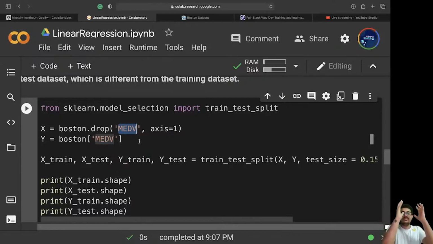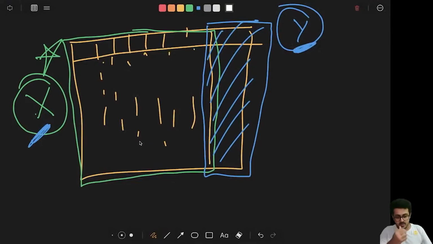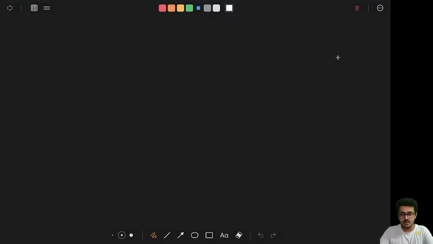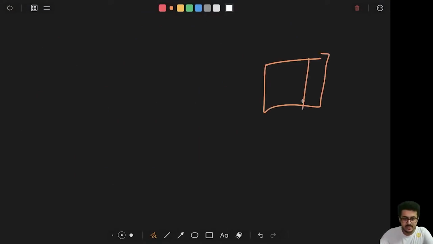You are making a copy of the entire Boston data frame, and from that copy you are deleting the last column and you are assigning that to x. Okay, so let us go back to our drawing board. What you are doing right over here is you are having your Boston data frame, the original Boston data frame. It has two parts, the x and the y. You want to create the x.